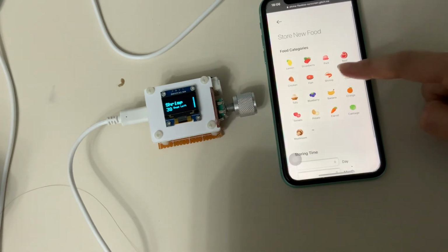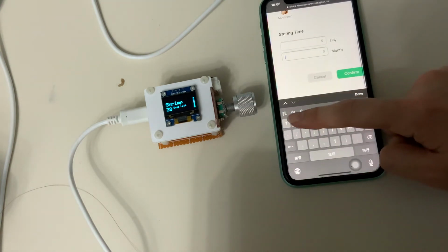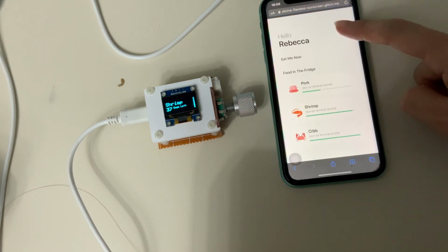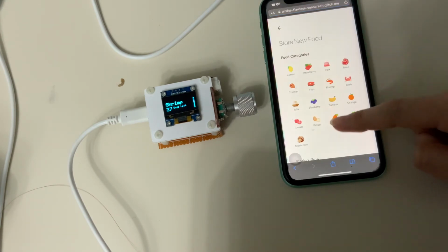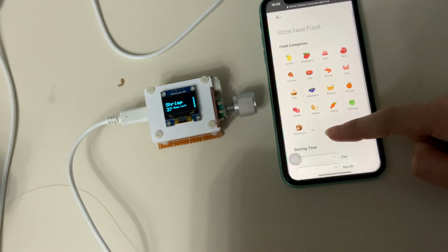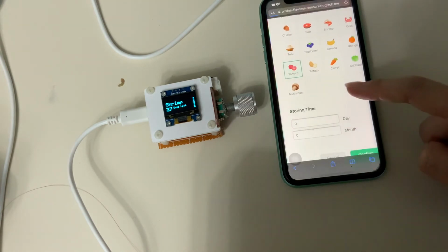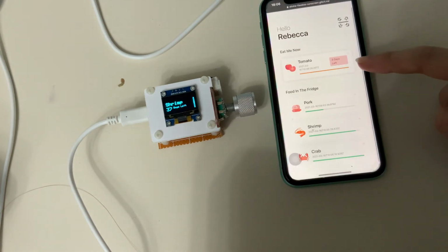So I can continue adding the data here, like I'm adding the crab. Also I can add some food with short storing time, like I think tomatoes would only last 3 days. So it will show up here. So this zone will be the food that needs to be eaten very quickly. So if the left time is smaller than 5 days, it will show up here.